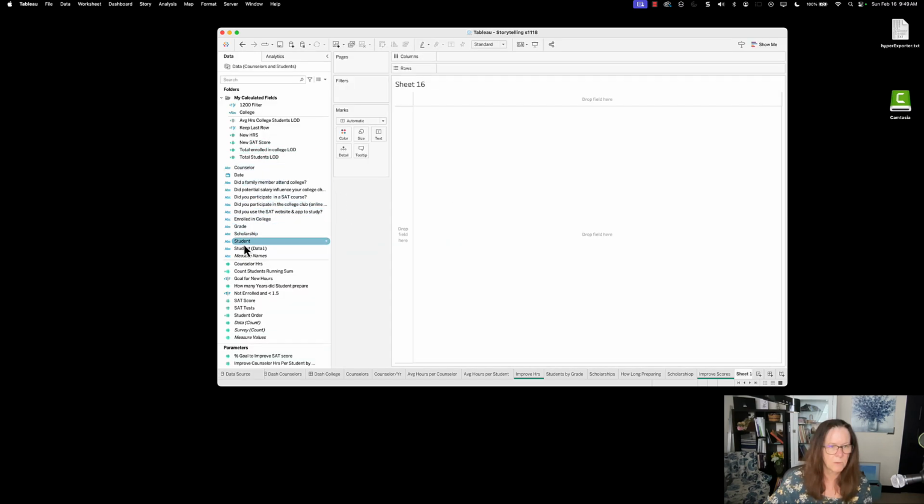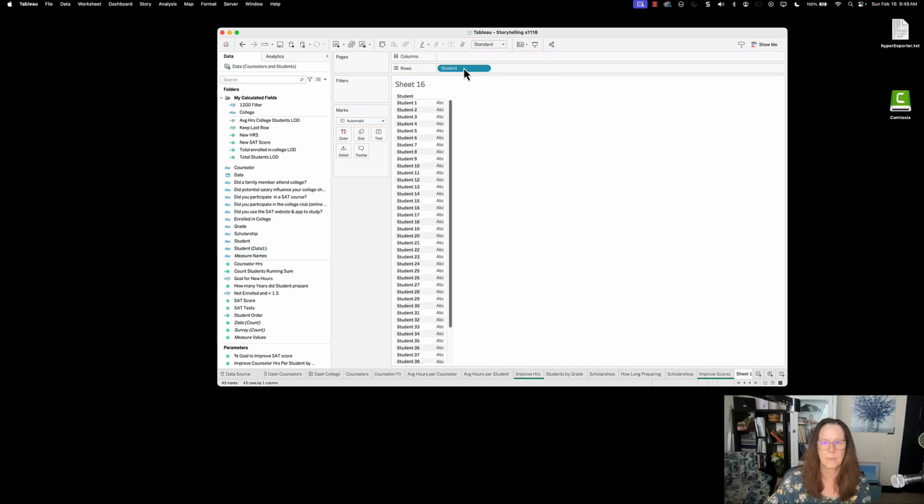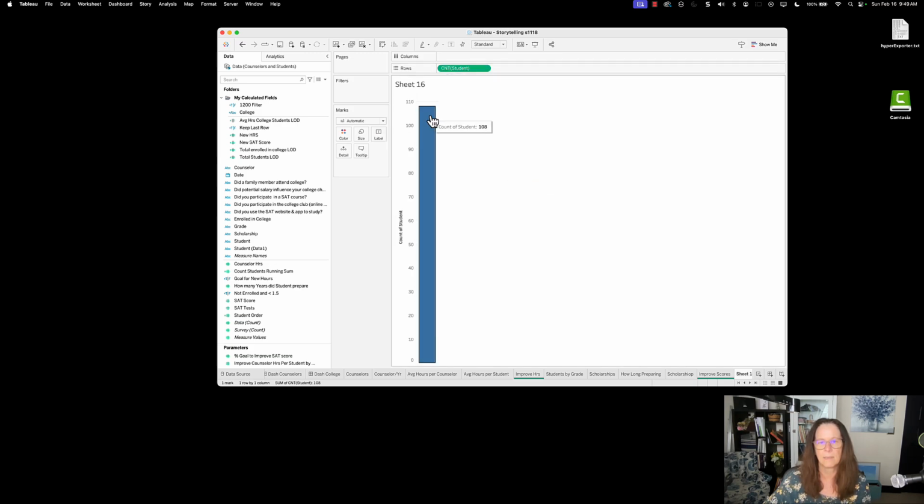So if I was to drag the student field from the data pane on the left and drop it on the rows shelf, and then I want to open the context menu and change it to the measure count, it says that I have 108 students, and that's not right. I actually have far fewer students. So if I change it from count to count distinct on student, then it says I actually have 43 students in this data set. And so that's really the number that I want to use for my calculations.